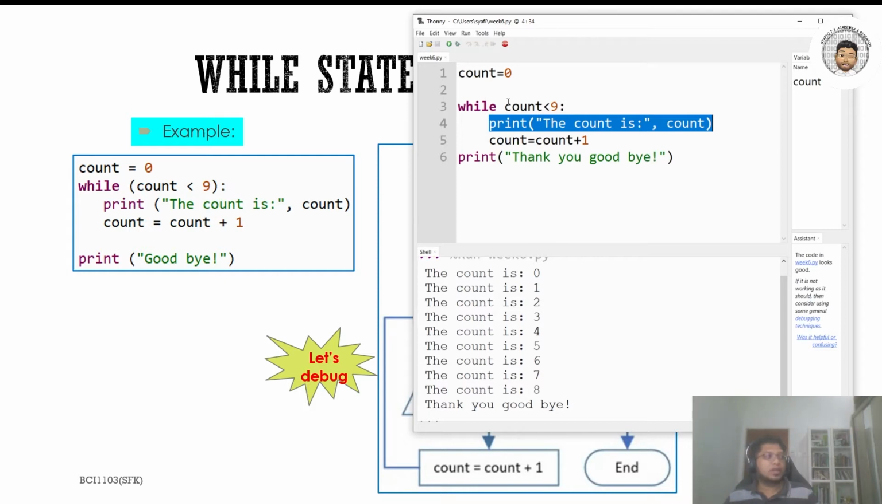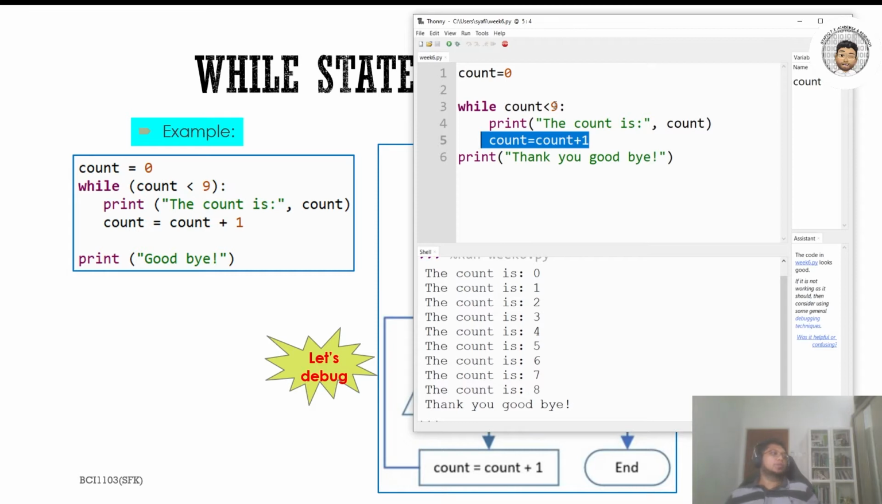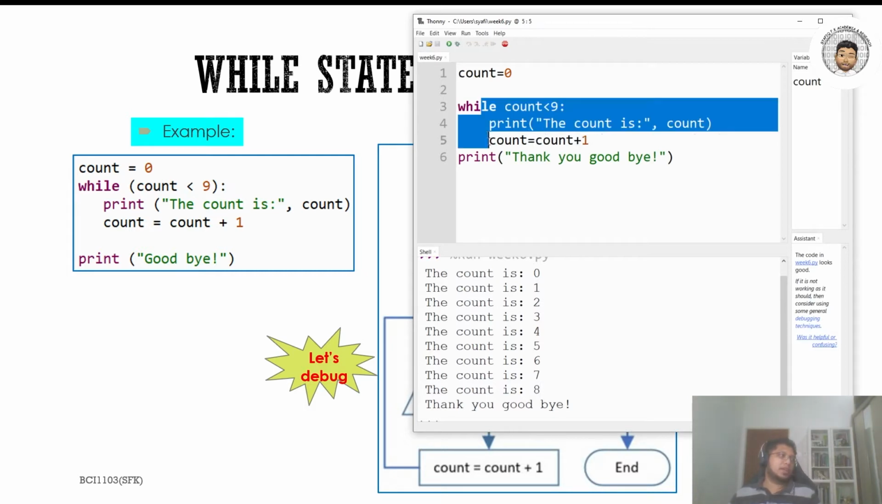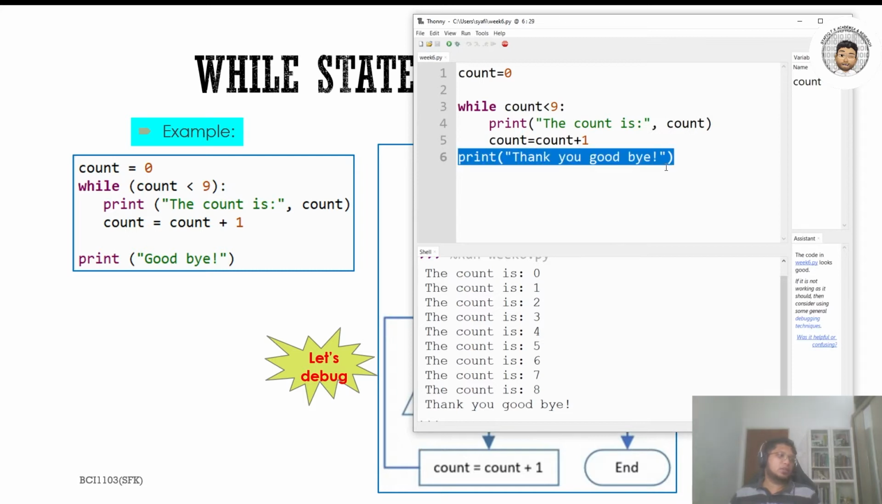When it becomes 1, it goes back to the beginning of the loop. Count is 1, less than 9, so it prints count as 1, and then 1 plus 1 becomes 2. Count is 2, still less than 9, so we display 2, then it becomes 3, and it repeats itself until it becomes 9. When it becomes 9, it doesn't satisfy this condition anymore, and it jumps directly to print thank you, goodbye. So this is one way of doing it.